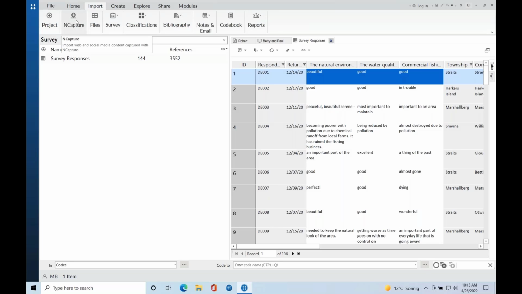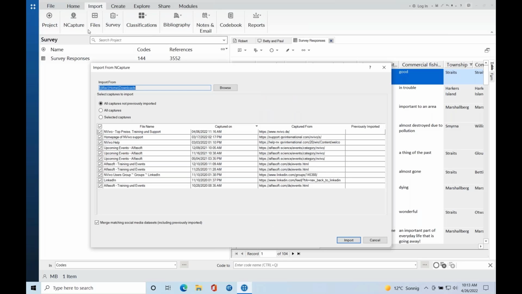Encapture is an add-on or an extension that you can install in Chrome, and it helps you to capture web-based data. So you can, for instance, capture web pages as PDFs, or you can even capture data sets from Twitter. Let me just check. Yeah, so I have some. I have captured things previously.